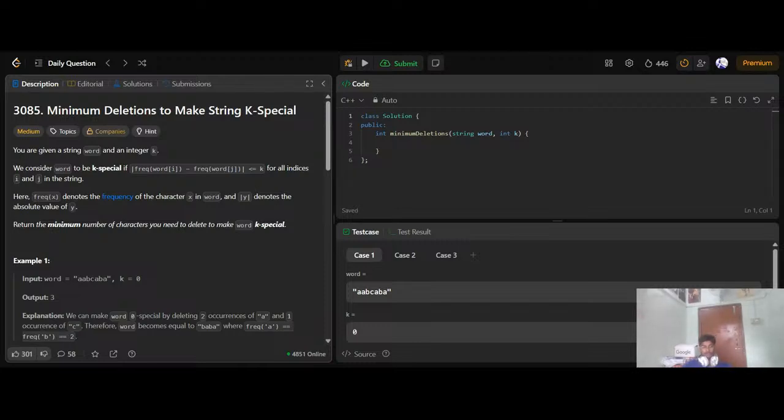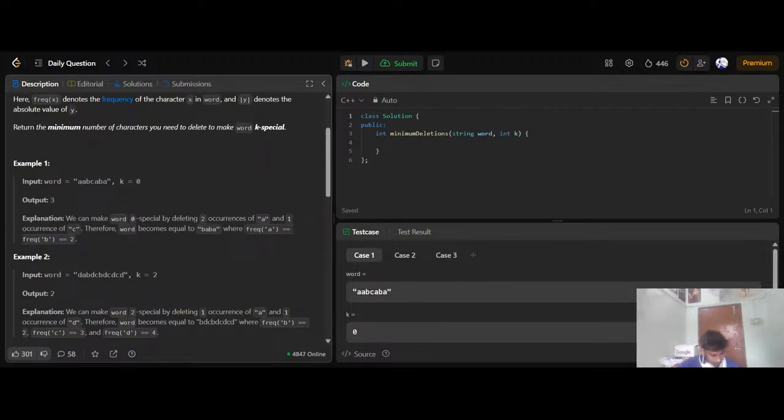Let me read the problem statement. We consider word to be special if the absolute difference of frequency of word[i] and frequency of word[j] is smaller than or equal to k for all indices i and j in the string. Here, frequency of x denotes the frequency of character x in word, and modulo y denotes the absolute value of y. Return the minimum number of characters you need to delete to make word k-special. Okay, let's see the examples.